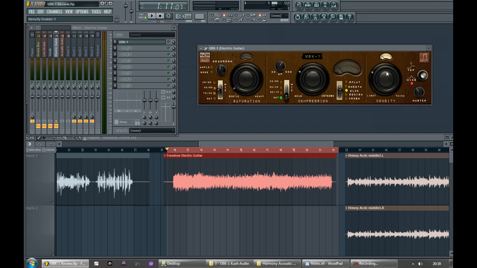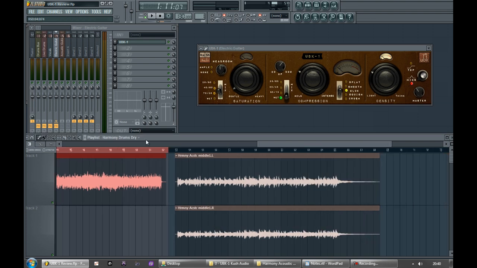I think that UBK-1 really does well on electric guitar. It sounds a lot better than it does on drums and vocals, and that's not because it sounds bad on drums and vocals, but every single algorithm and module adds something different to electric guitar, whereas on the drums and vocals, only certain modules and algorithms actually add something nice to it. Of course, a lot of this is subjective, but this is my personal preference.